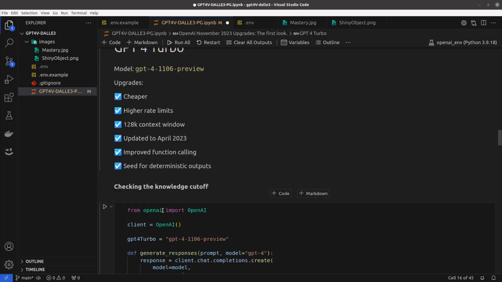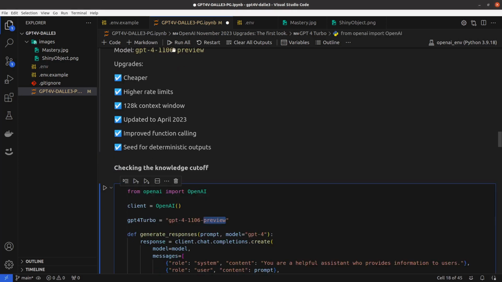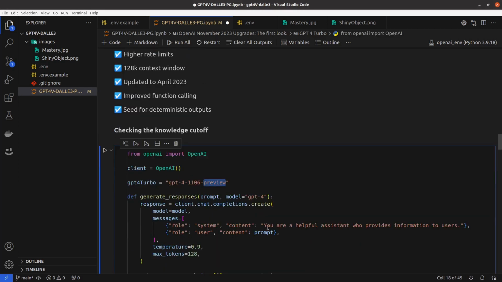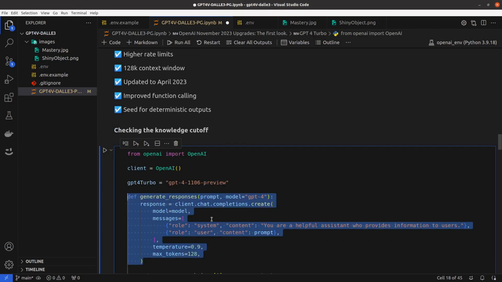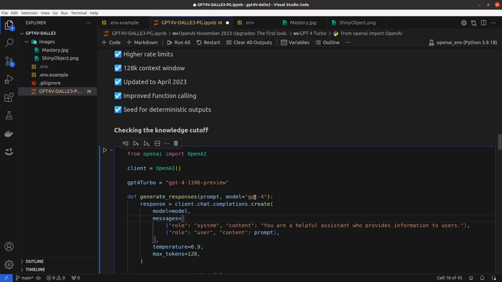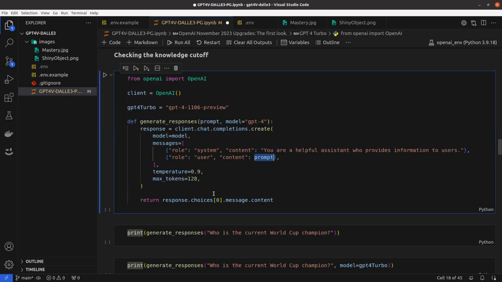So, the knowledge cutoff. Again, I'm using this model I just mentioned, and I've created this function to generate responses. By default, I'm using GPT-4, the previous standard from the past months. I'm telling it it's a helpful assistant who provides information, and I'm passing the prompt, and it returns the answer.